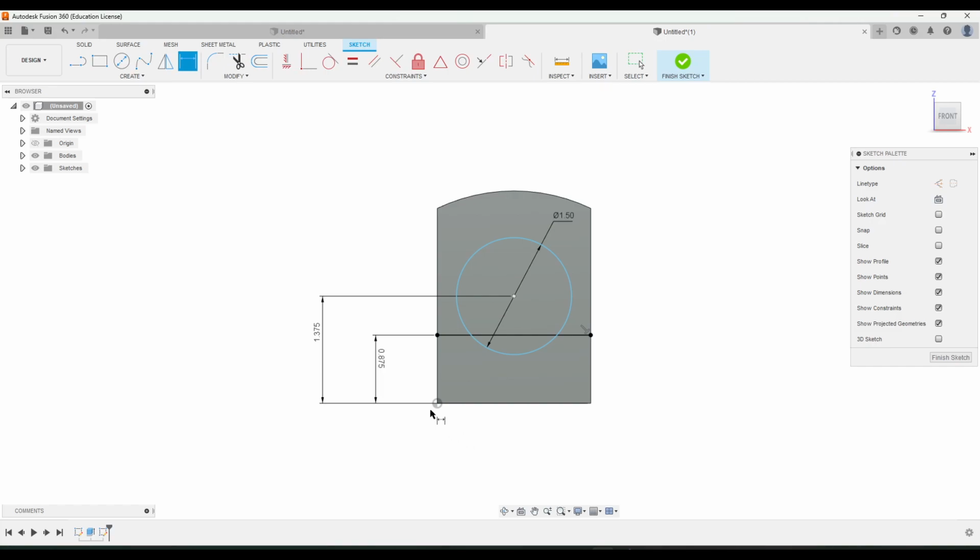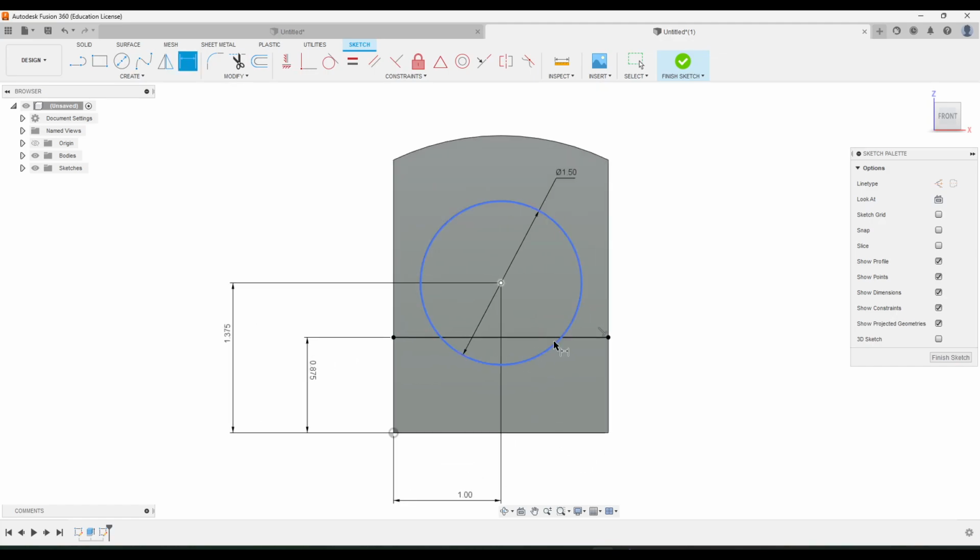Okay. And then just so it's fully dimensioned, we'll click the left side here and then the center point, and make sure that says 1. Okay, let's trim off some of the extra lines that you see down here. So we'll click trim, and then the circle and basically this middle part of that line. Just make sure you have this profile here, and click finish sketch.